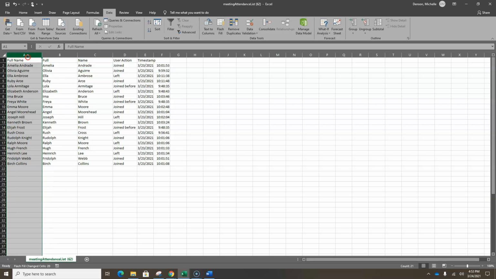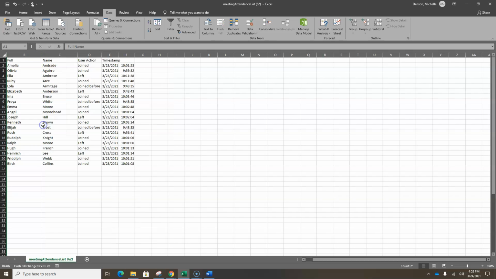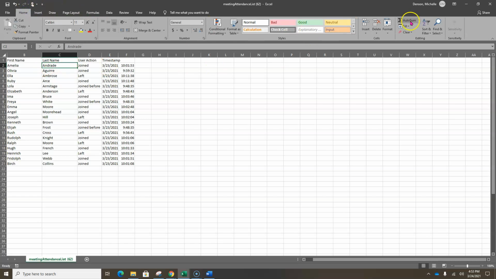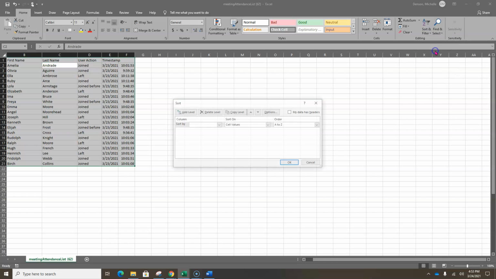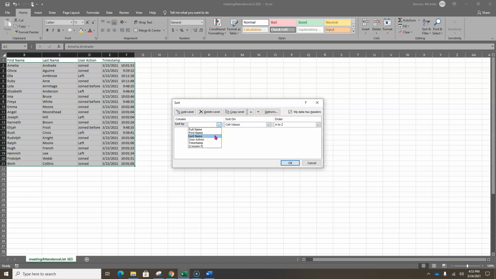Now if I wanted to, I could come in here and hide this, and of course I could name this first name if it bothers you, last name, and of course I could always have it sort. Go to the Home tab, sort, custom sort. I am going to check my data has a header, and I am going to get it to sort by last name, cell values, A to Z, yes. And we're going to say OK.